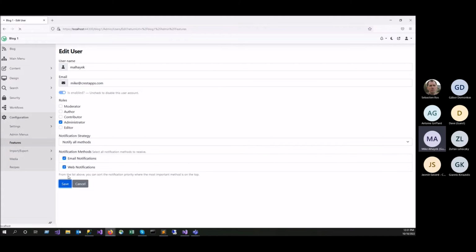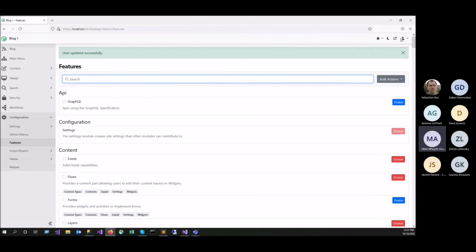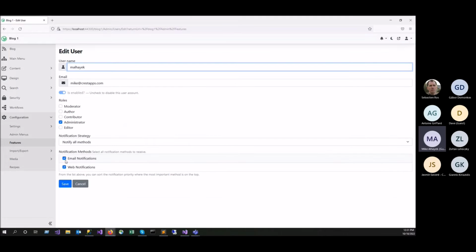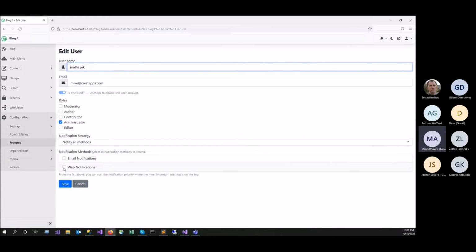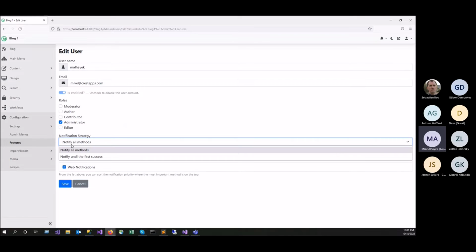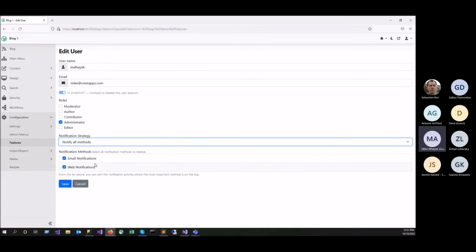And so here I can save whichever notification method I want to receive. And if I choose not to receive anything, then I can opt out of this. Another thing, you have an option here that allows you to pick a strategy. So you can notify all the methods. So if there's more than one here, you can notify everything. So receive an email notification, web notification, SMS, or whatever the case is.